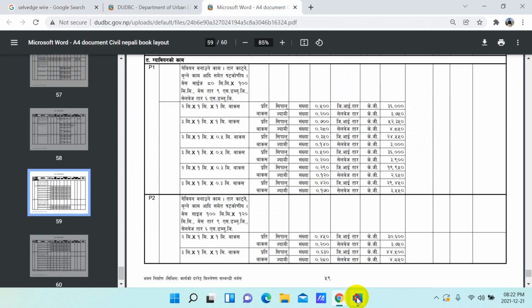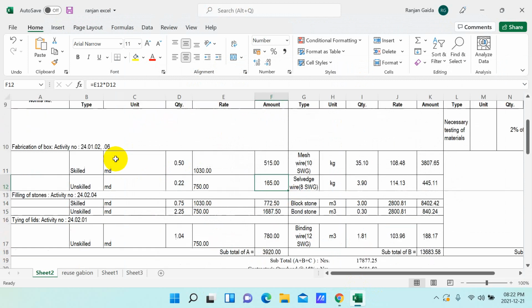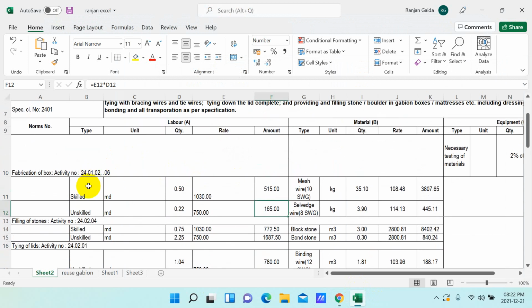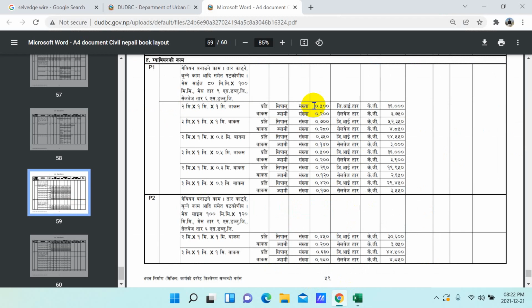So once again, for making the box, the labor required is skilled and unskilled, having quantities of 0.50 and 0.220, and the materials that are required to make the box are mesh wire and selvedge wire that we have discussed previously. Mesh wire having 10 SWG and selvedge wire having 8 SWG, and its unit is in kg, and the quantity you can simply get it from here.